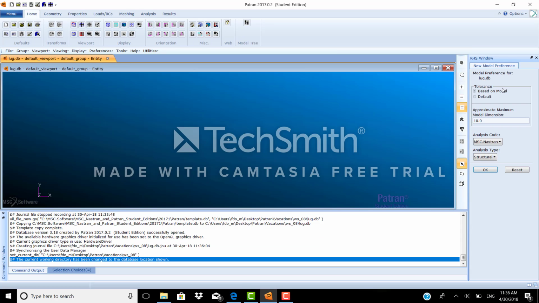We set the tolerance based on model and approximate maximum model dimension in 10. Analysis code MSC Nastran and analysis type structural.